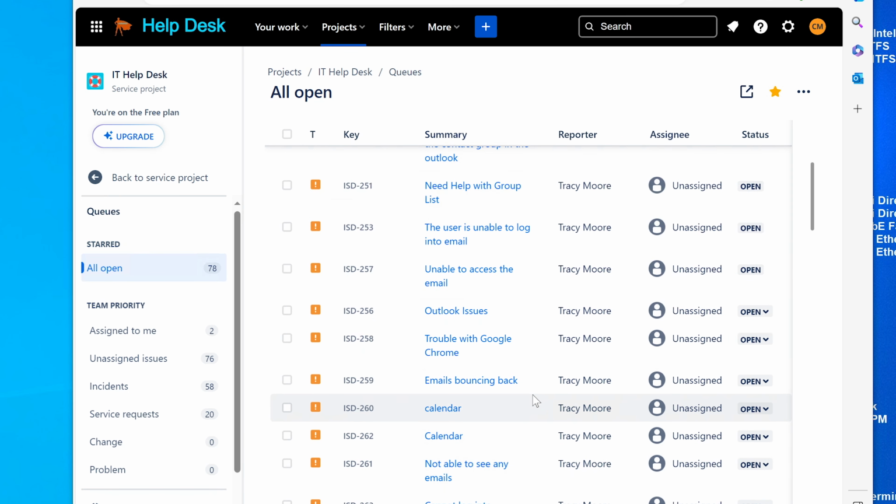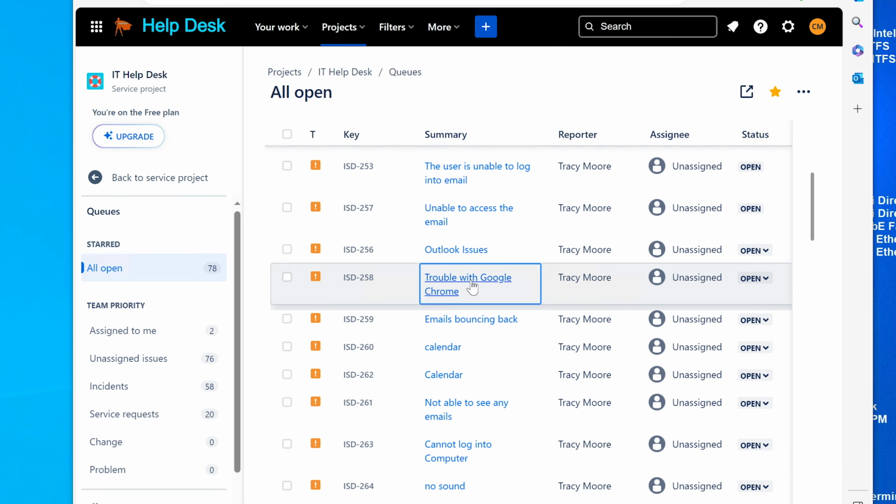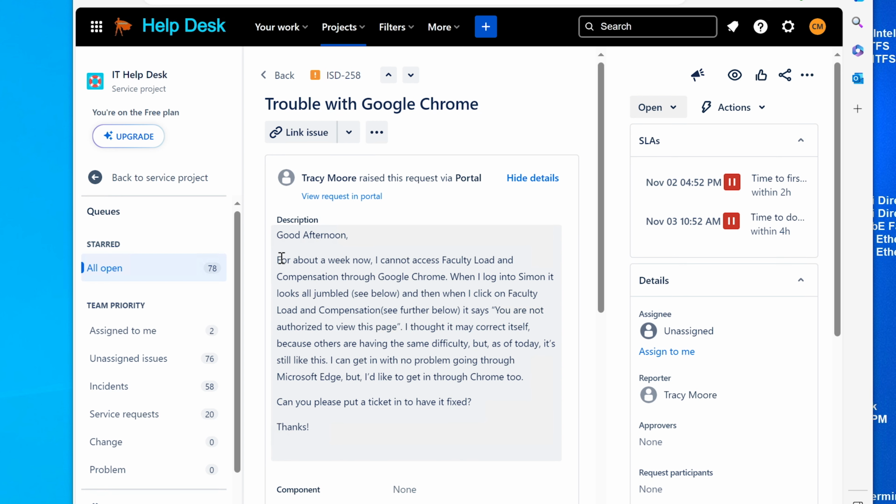All right, scrolling through our ticketing system. Let's try this one here. Trouble with Google Chrome. For about a week now, I cannot access faculty load and compensation through Google Chrome, which I'm assuming is a website. When I log into Simon, looks all jumbled. And when I click on the faculty load and compensation, which I'm assuming is a link, it says you are not authorized to view this page.